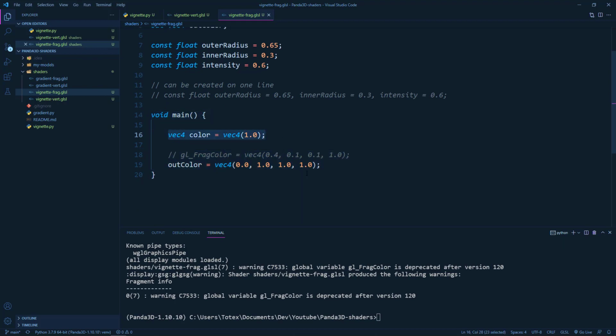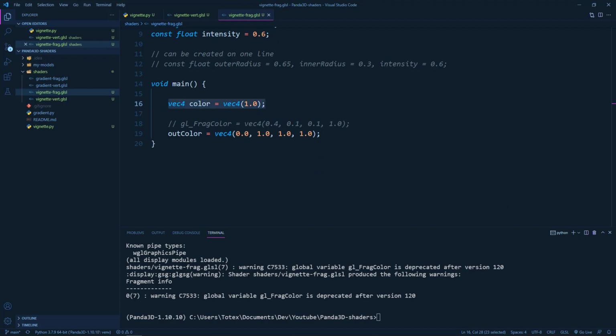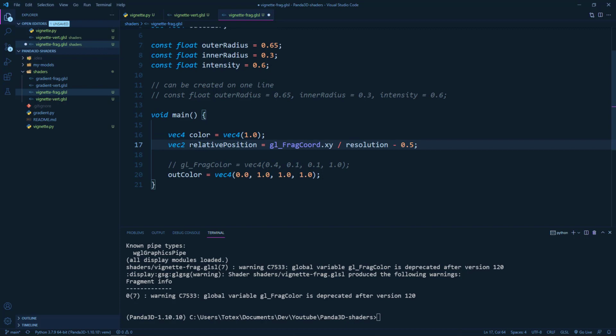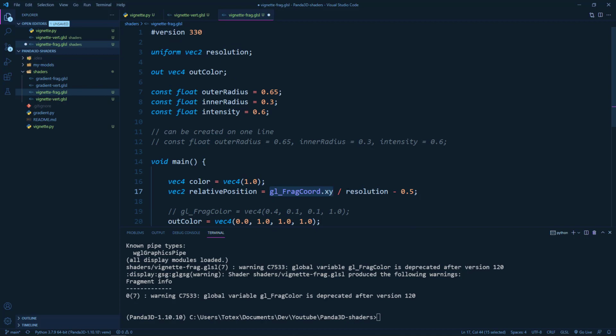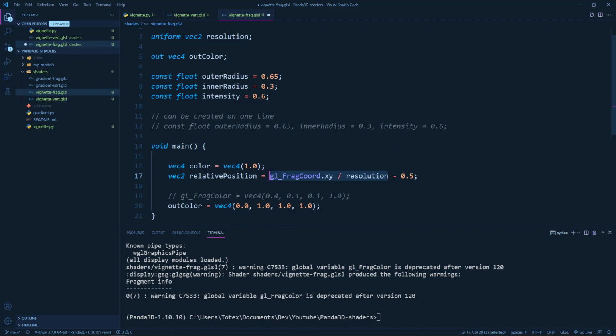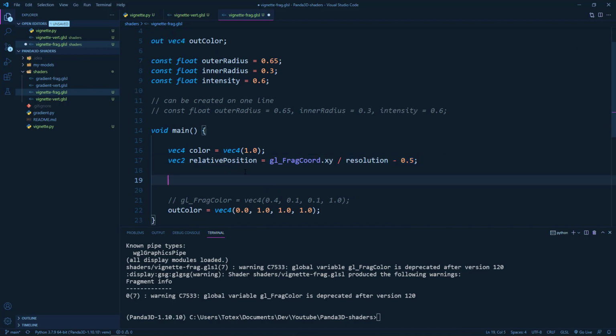So we specify the color, which will be a vec4. And here I'm just going to copy one more line after this one. We are going to create a vec2 called relative position, and this will be equal to gl_FragCoord.xy divided by the resolution, which is already a vec2. So a vec2 divided by a vec2, and from this result, so it first evaluates the division, and then it subtracts 0.5, from the x and also from the y.